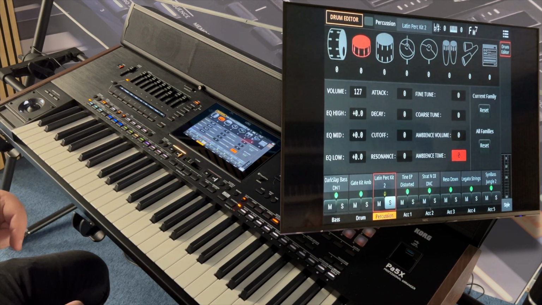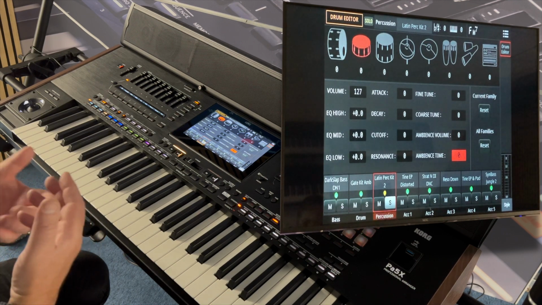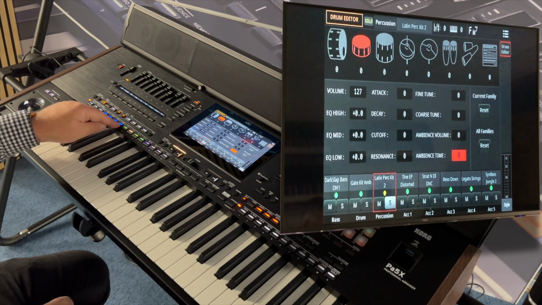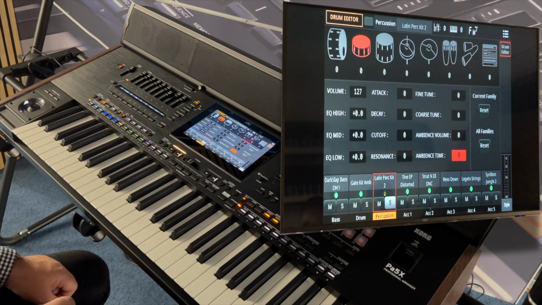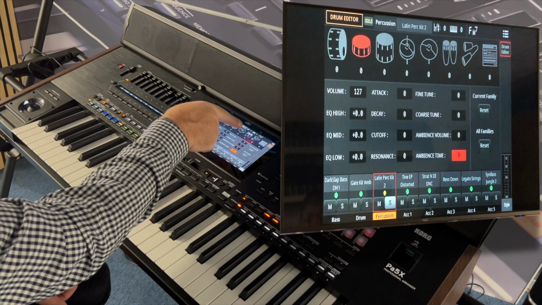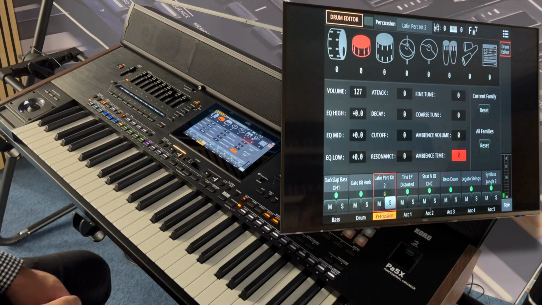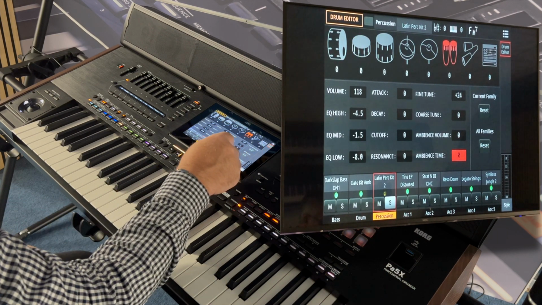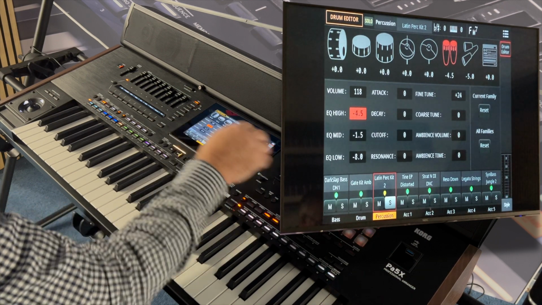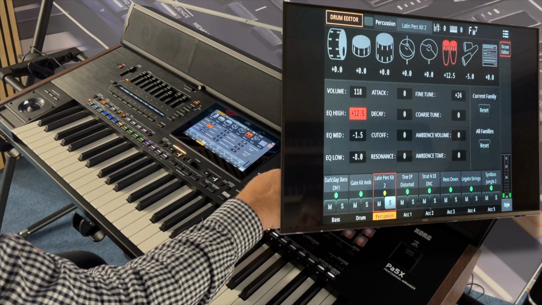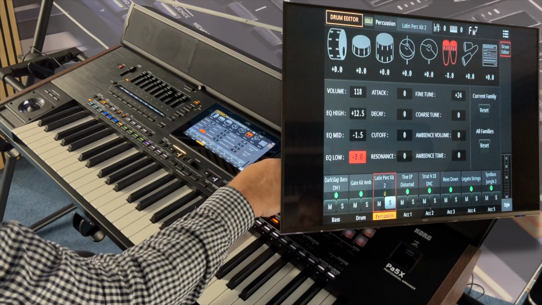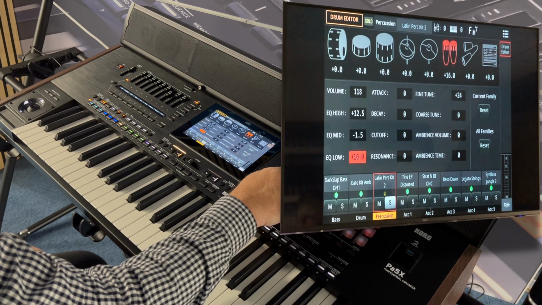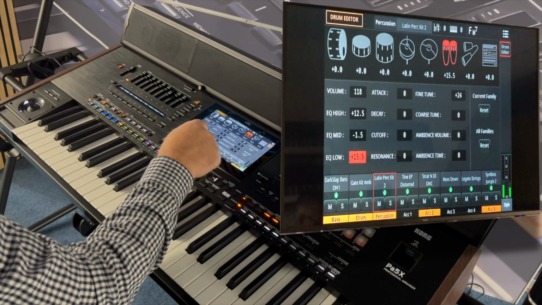Now, it may be that on variation 1, all we've got is just one little instrument. By the time we get through to variation 4, now here we've got the congas and we can hear the cowbell there. So again, we can alter that. So let's choose our congas there. I'm going to boost the low EQ a little bit as well. And let's put it all back together.